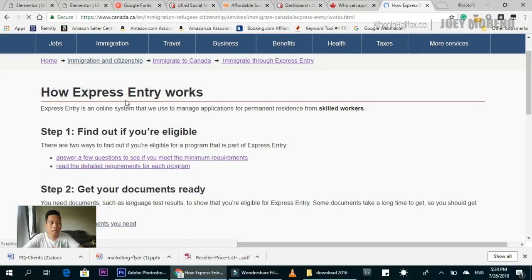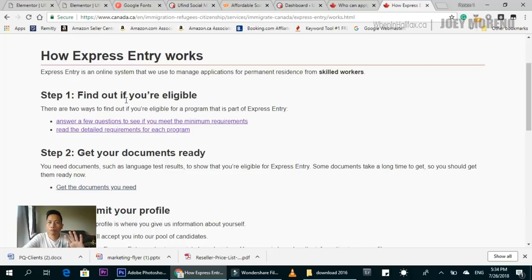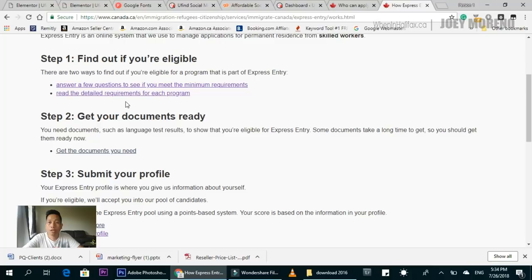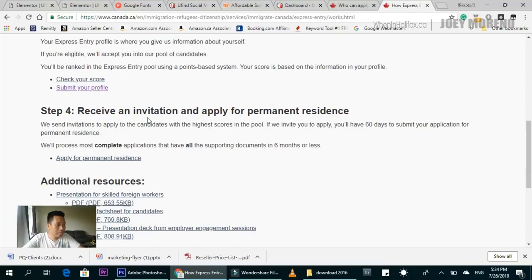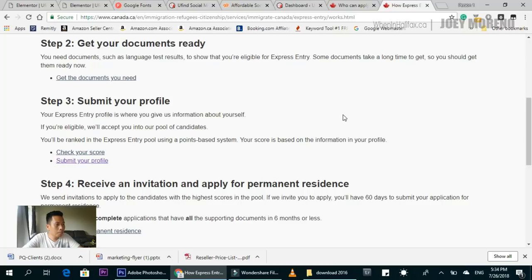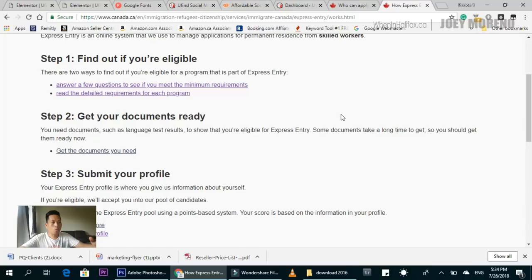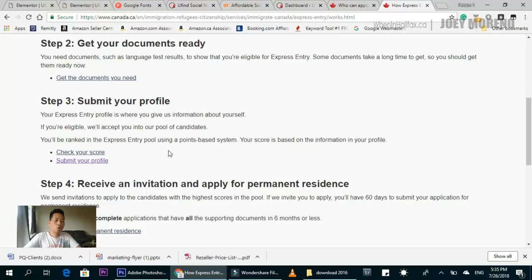Once you are here in how Express Entry works, it has four steps. The first step is find out if you're eligible. Step 2, get your documents ready. Step 3, submit your profile. In step 4, you receive an invitation and apply for permanent residence. So this will be the flow. You identify yourself first if you're eligible to apply. Then you prepare all your documents, and once your documents are ready, you submit your profile. You create a CIC profile, submit all the documents, and then you wait and receive an invitation to apply.